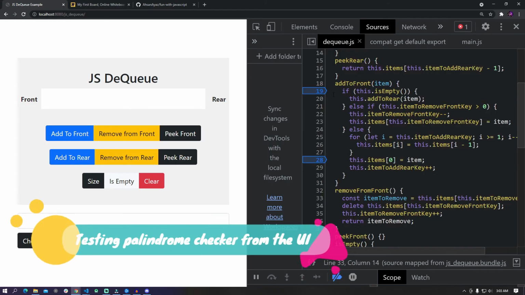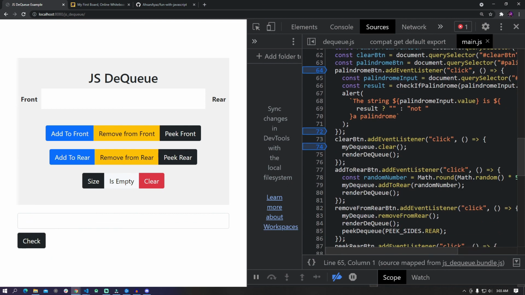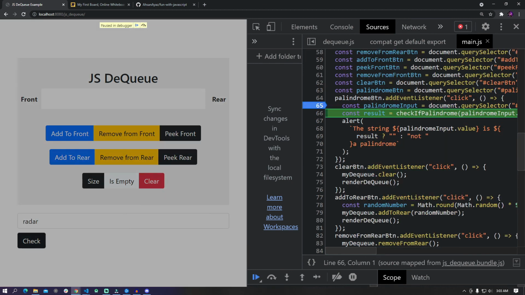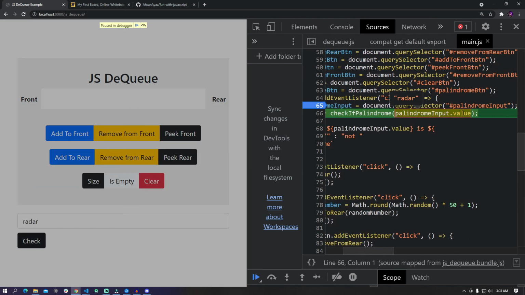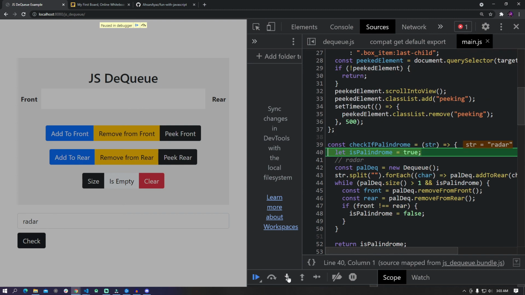Here I'm just going to put breakpoints in our code, so we know that we are covering all the things that we require. I'm going to put a breakpoint here, and we are going to use radar as an example. If I click check, you will see that we get the input first, and then the value which we are passing as a string, which is radar. I'm going to put a breakpoint here as well. Then we go inside, and we have the string value here. Now you can check that the value is supposed to be true here.